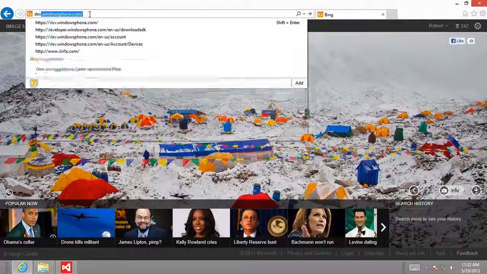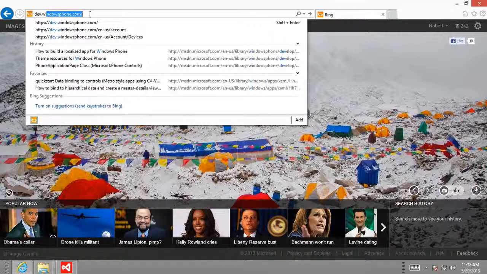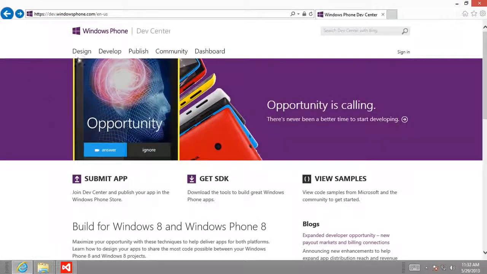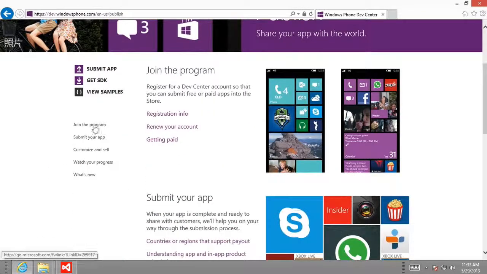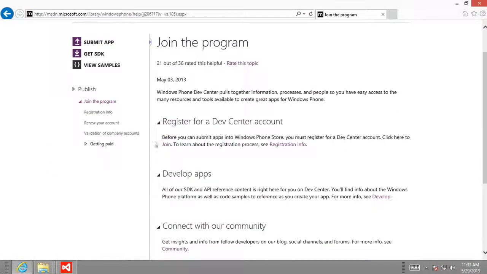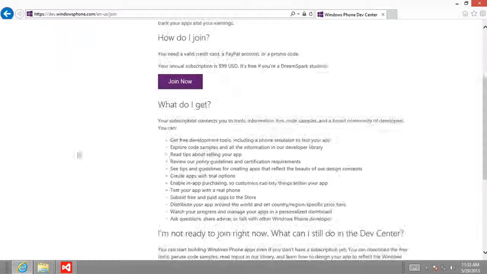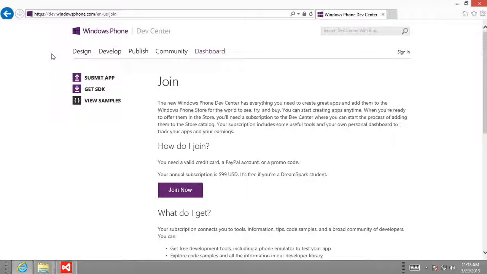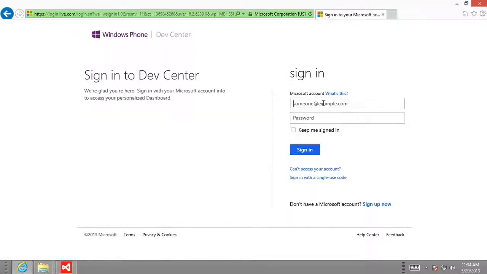And you'll go to developer.windowsphone.com. So if you go to the Publish option in the navigation for the Windows Phone Dev Center, there's this option to join the program, and it will tell you what the process of joining is. You'll have to click there to join. You have to pay $99 and things of that nature, and I'll let you just work through that process. But in my case, I've already joined, so let's take a look at my account.